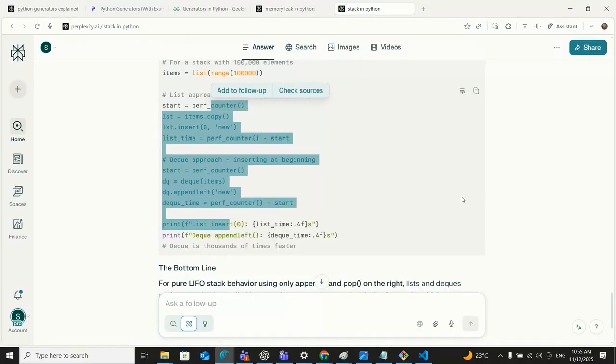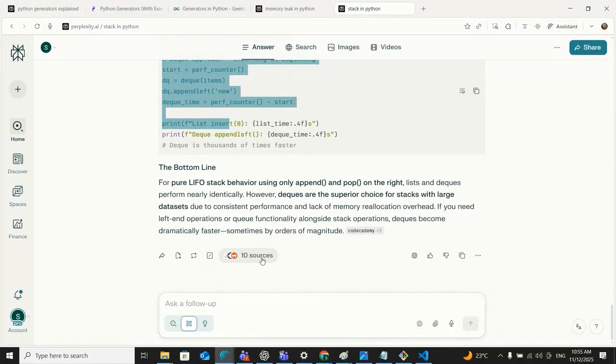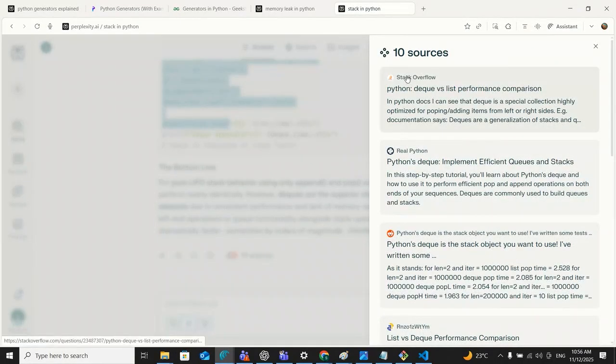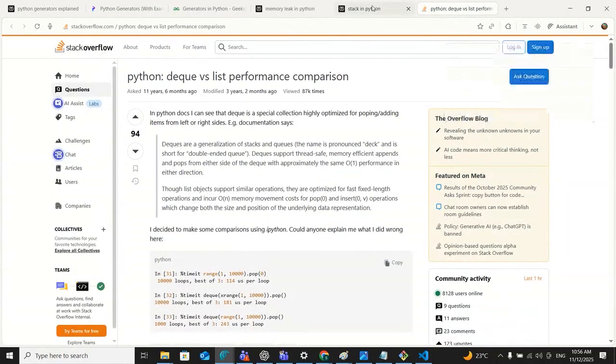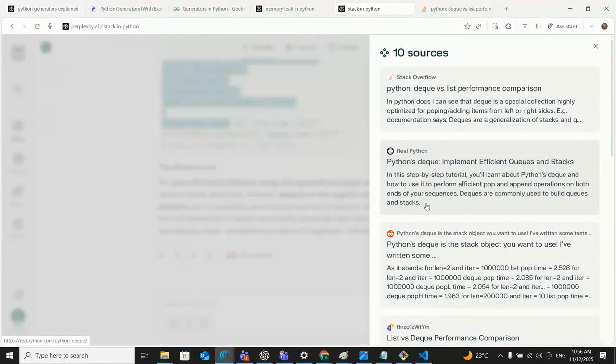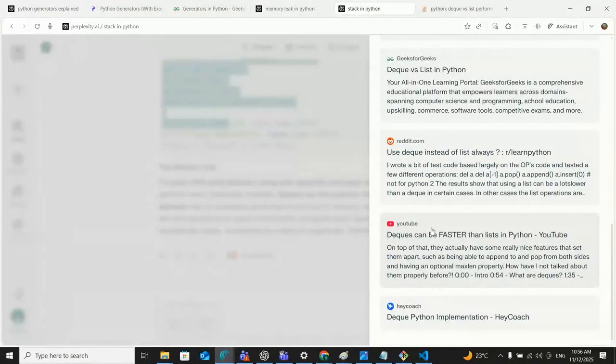The concept is understood better now. Now Google, if you search it, it will give you the same. Here click on sources, click on this one, so it will give you the same from Stack Overflow, and other websites, a website called Real Python, Python DQ, YouTube. Okay, it will give you the YouTube video of this topic.